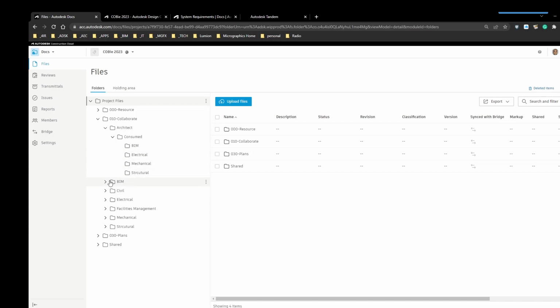So it will copy whatever information, say for argument's sake, civil or structural shares with architecture or with everybody else. They will then consume the file, and it will copy from within the structure silo or team into the consumed folder of the architect. So you can already set this sort of workflow up right from the beginning, even if you only have a Docs license.